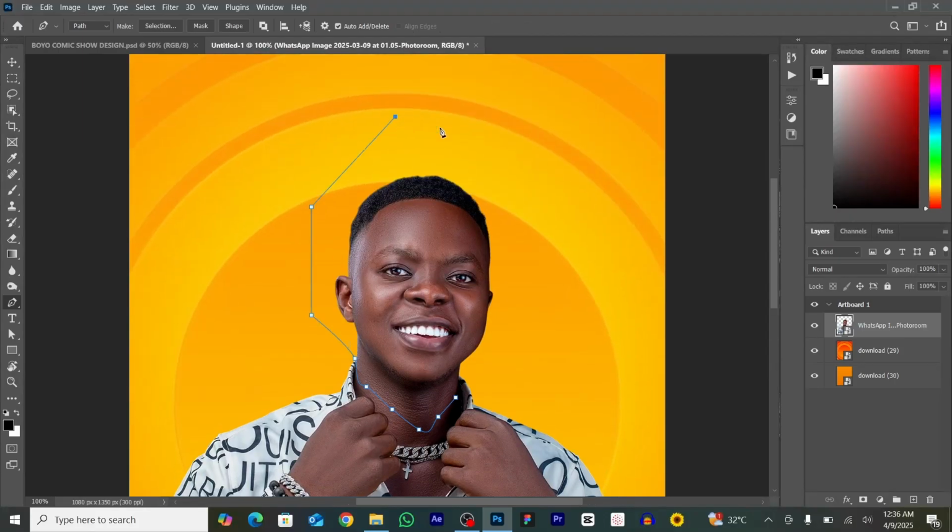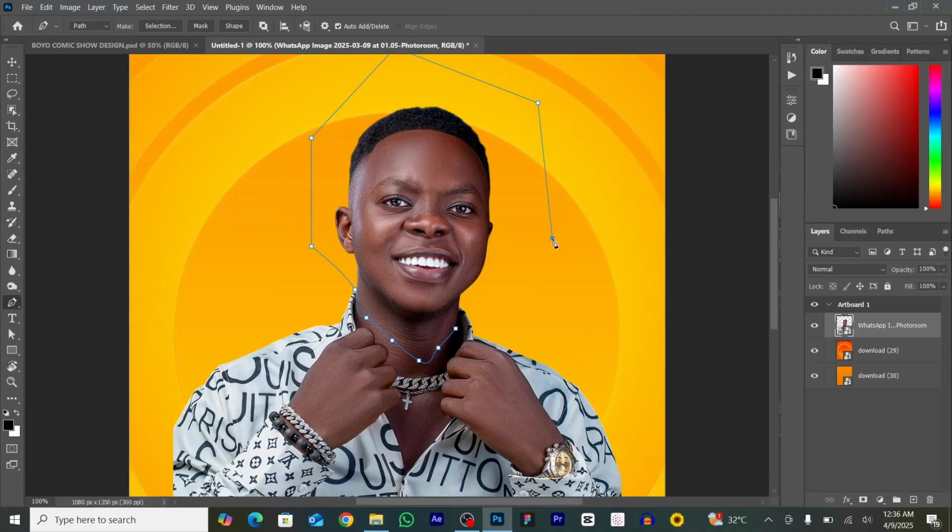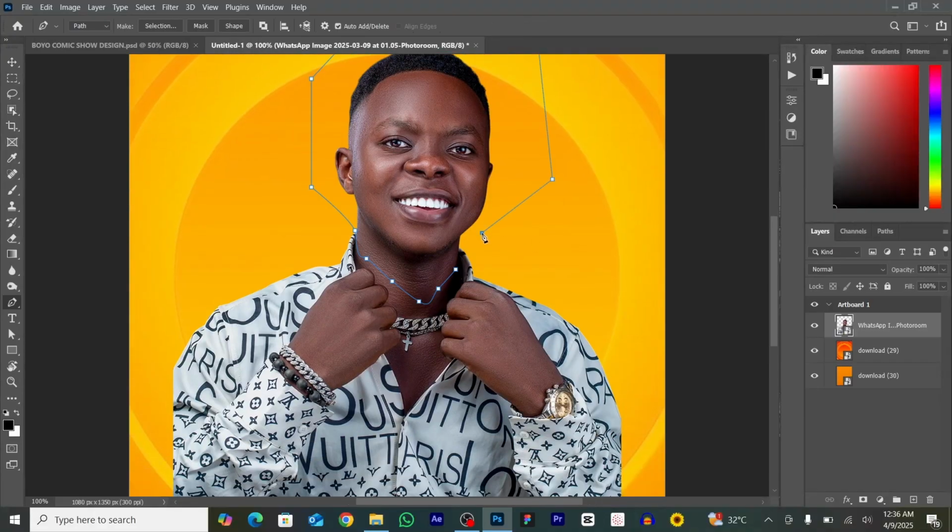Alright, so I'm just going to do a rough selection because obviously the image is cut out of its background, and I actually did that using Photo Room. Yes, you can still use Photo Room on your laptop.